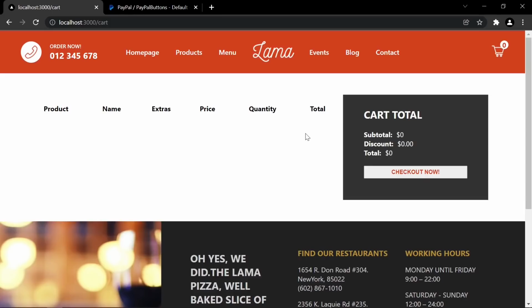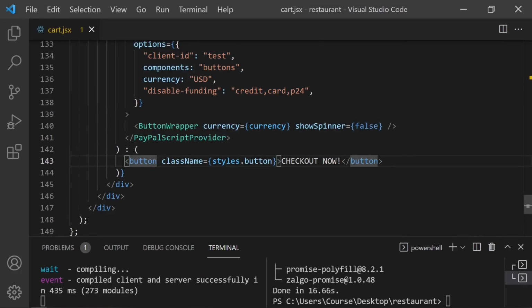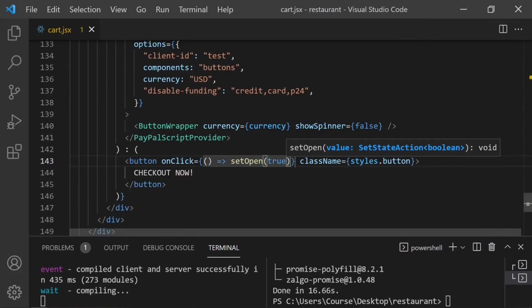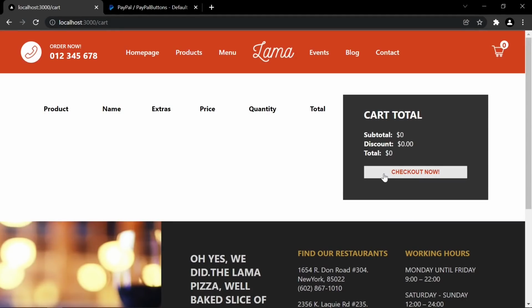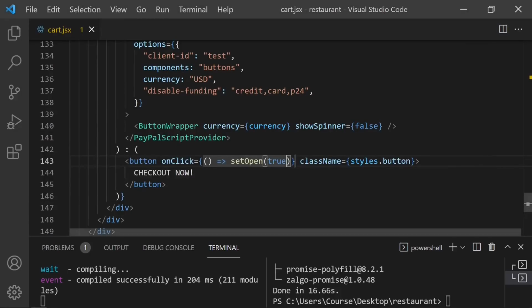Like that. As you can see, we see only this button, because it's false. And also, if I come here and say onClick and setOpen, it's gonna be true. So if I click on this button, we are gonna see PayPal. Perfect.